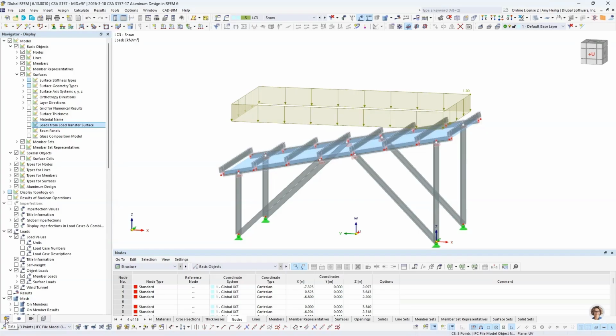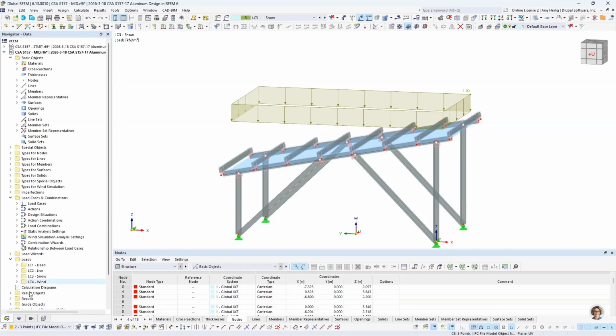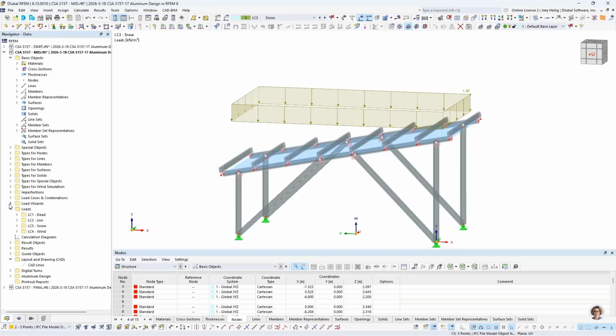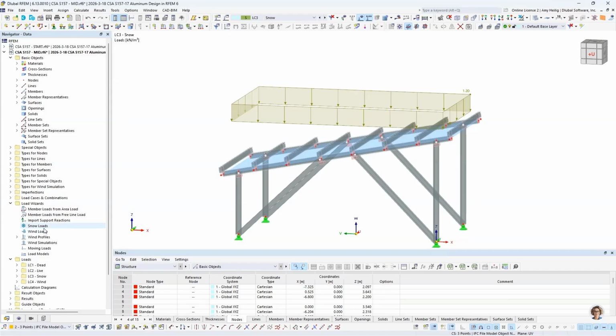Now, I will mention that under the Load Wizard folder back in the Navigator, we do have automatic snow and wind load generators according to the NBC standard. So if that's applicable to your structure, you could certainly use that within the program. But for today, we'll go ahead and manually apply that snow load.